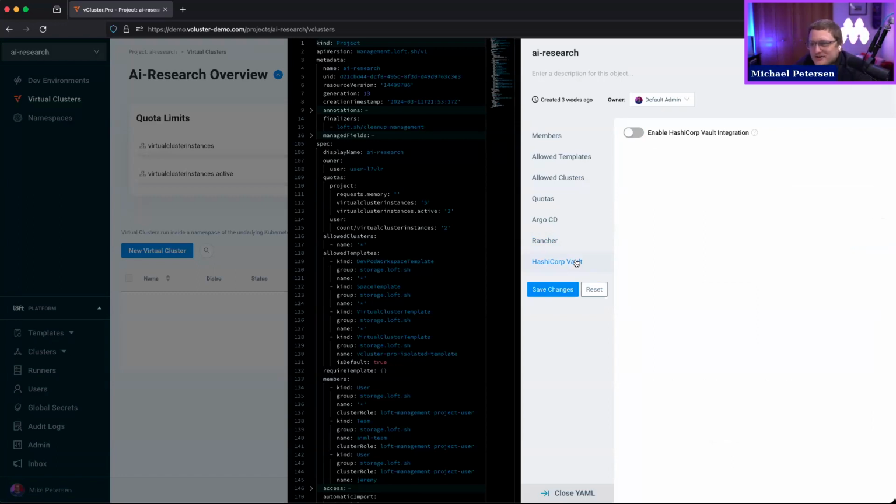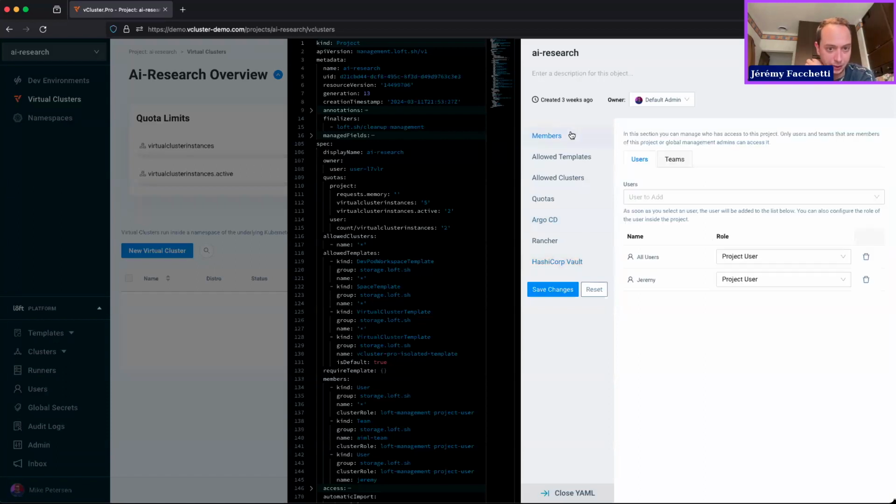Did you work on this one at all, Jeremy? I think this is mostly Thomas. No, I mainly work on the vCluster features themselves, not on the UI. Okay. I think it's Thomas. Yeah, cool stuff that he did.